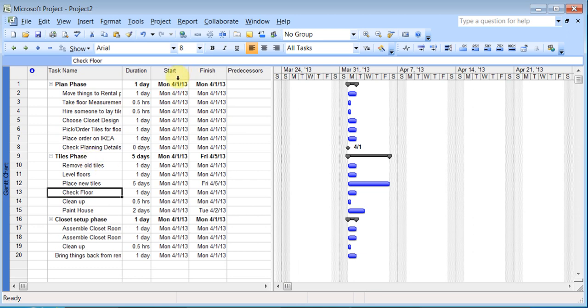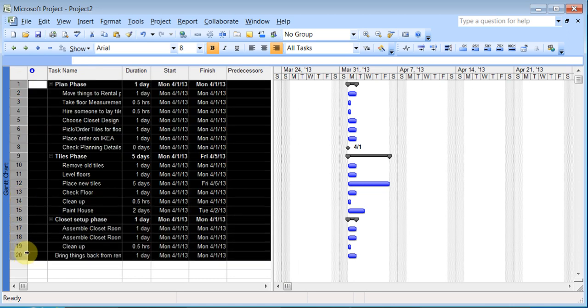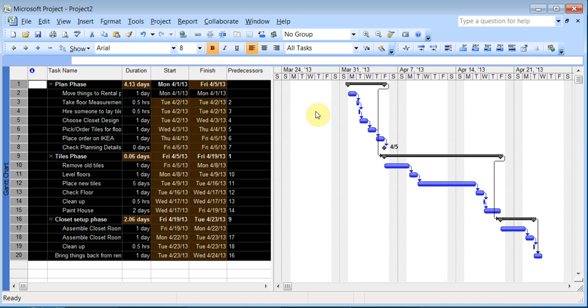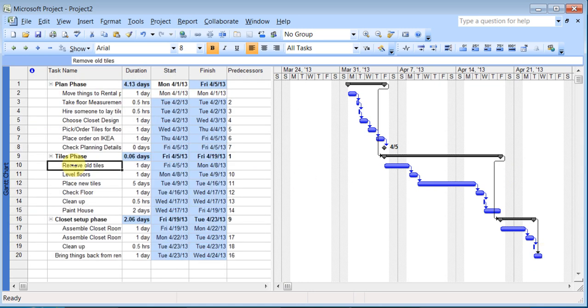Now you've noticed one thing, that all the jobs are starting on the first. So what I'll do is highlight all of them, because they are all starting on the first, and that's not the case. To link them together, I can just highlight them, and I can use this link button. And now you see they have all linked to each other. So all the tasks have been set up one after the other.